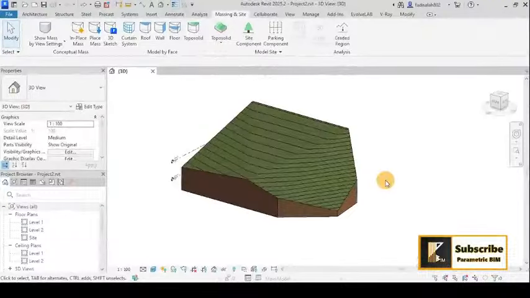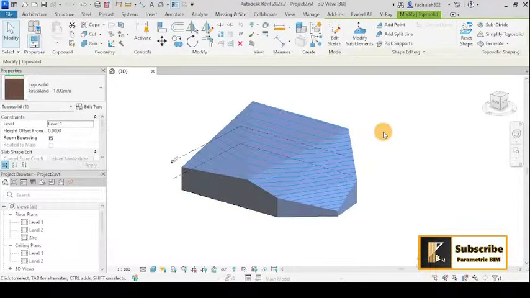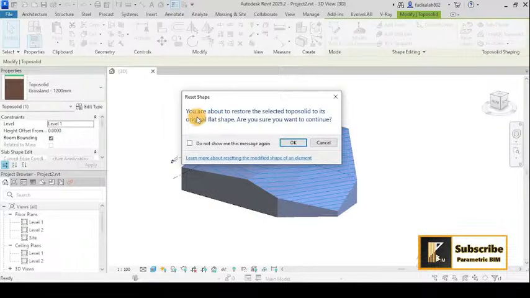And now let's see something else here. If I click on the Toposolid, as you can see here we have Reset Shape. If I click on Reset Shape, it will ask me if I am about to restore the selected Toposolid to its original flat shape. Are you sure you want to continue?